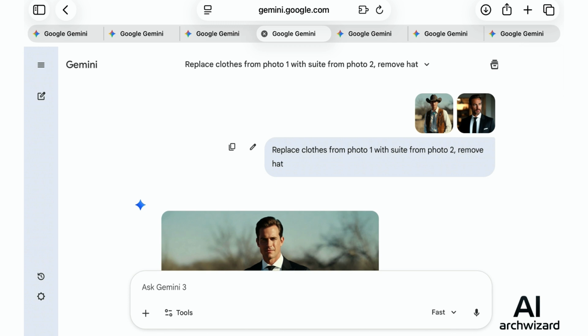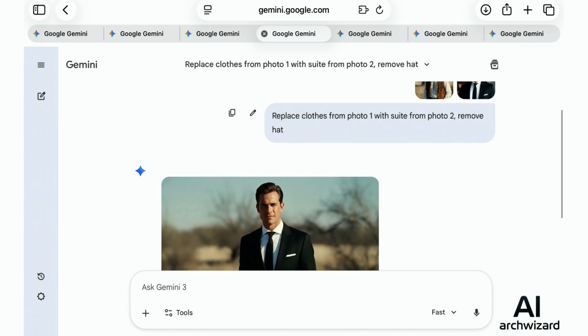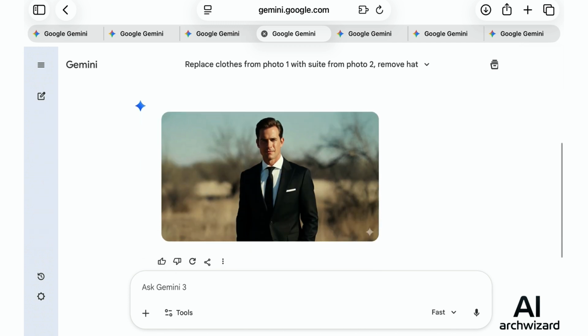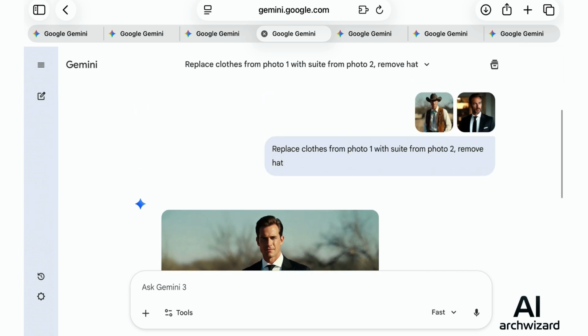And in this way, you can easily try different fashion styles or change things like a hat or eyewear to see what it looks like on a given person.